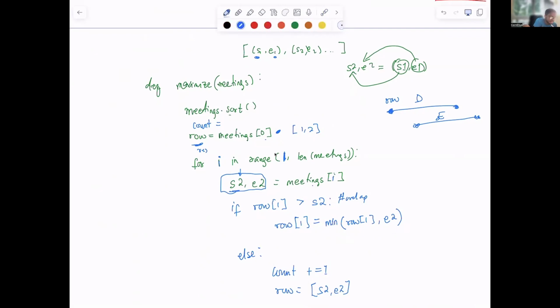So if we have D like this, and then you have E here like this, right? So here, row came in as this. Then you check, there's no overlap. So then it goes to this condition, right? Then you increase your count, how many meetings you can do, by 1. Then you reset row to now be E, right? Then row jumps from here to now here to see if it can also compute other overlaps and stuff. Does that make sense? Yeah.